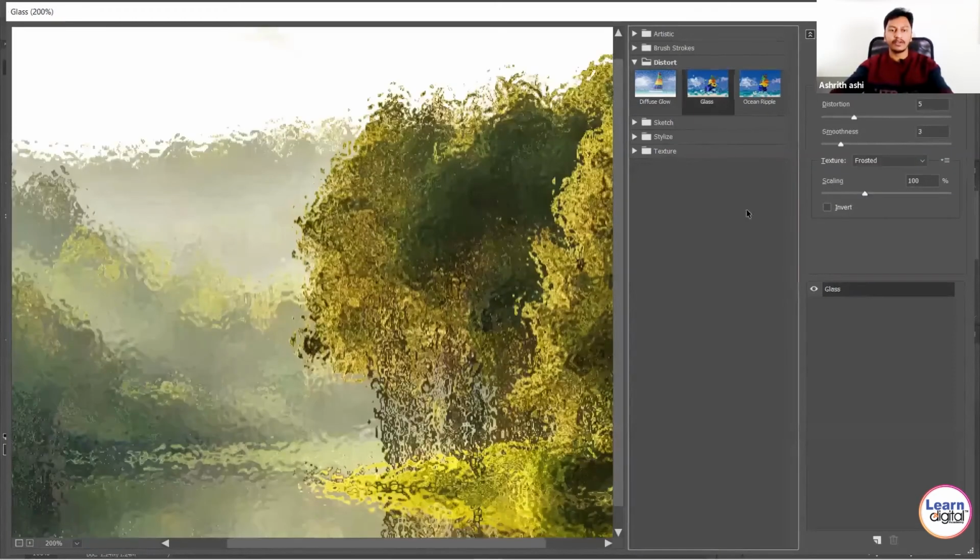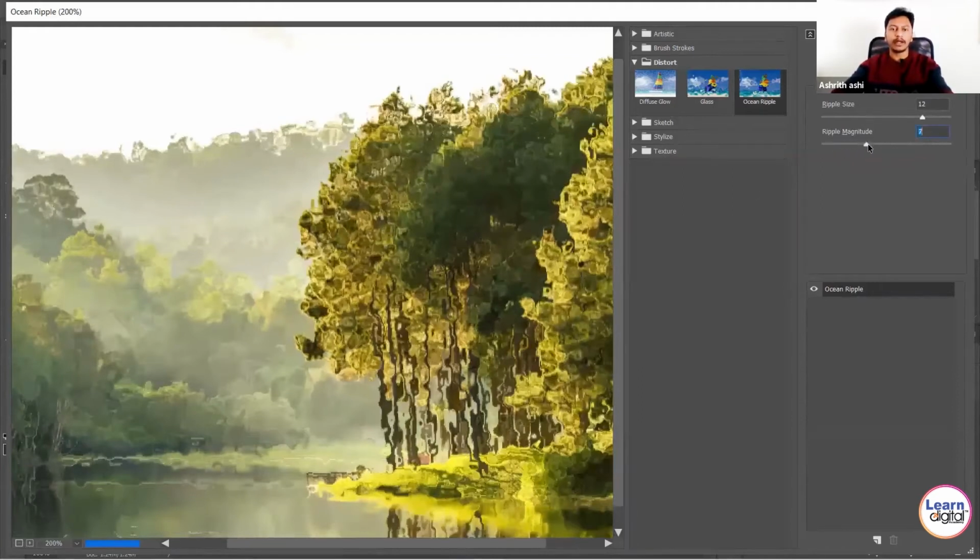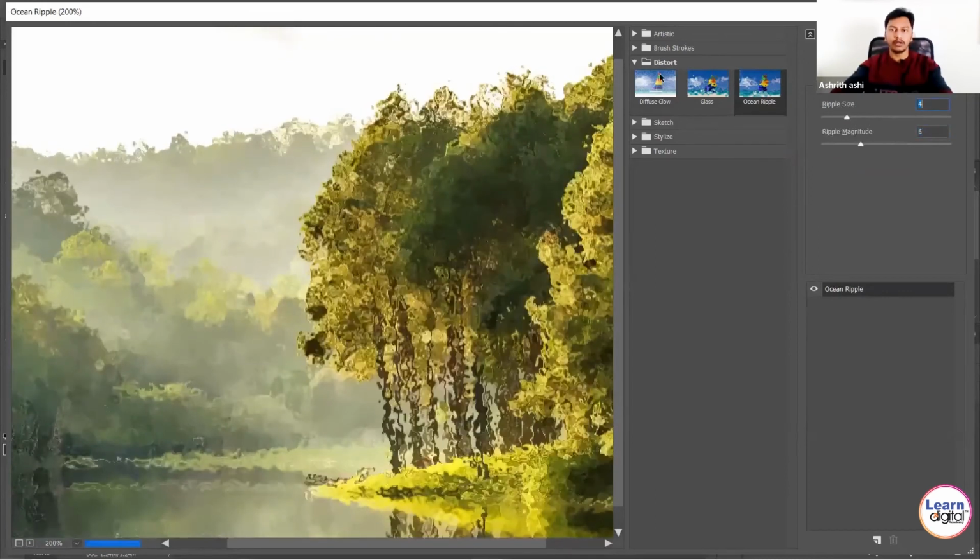Then glass effect. Now it looks like something painted over a glass. Then ocean ripple. You can see some ripple kind of things over here. Small ripples you can see. Ripple magnitude you can play with. Ripple size you can play with.